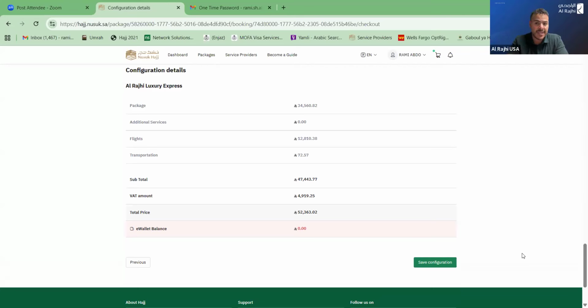Okay, now once he saves it, it's in his cart. He can't save a different package unless he goes to his cart and empties the cart. Sure. Just before we move to the next step, Muhammad, I want to point out that you see here it says e-wallet balance is zero. So your goal is to have enough payment to cover this amount. So we have 52,363. You need to make sure you have more than this amount or exactly the same amount in order to purchase the package.